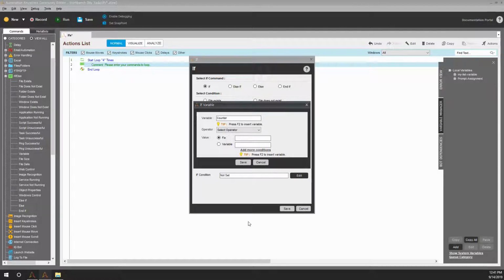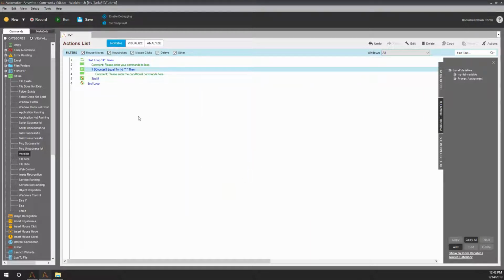What I'm going to say is if the counter variable is equal to 1, I want to do a particular thing, so I'm just going to set my value of 1 in there. Go ahead and click save. Oh, we need to choose the operator, so I'm going to say equal to. If the counter is equal to 1. Go ahead and save that.